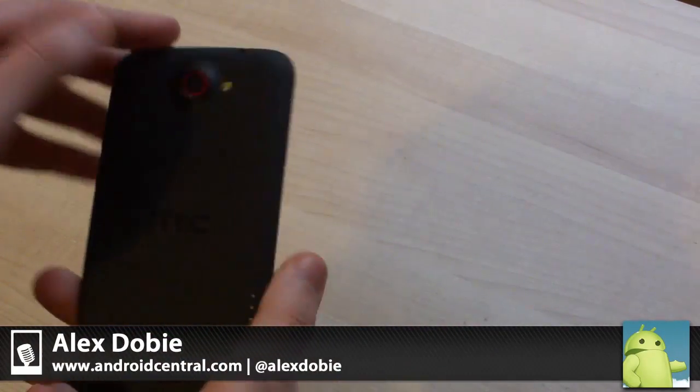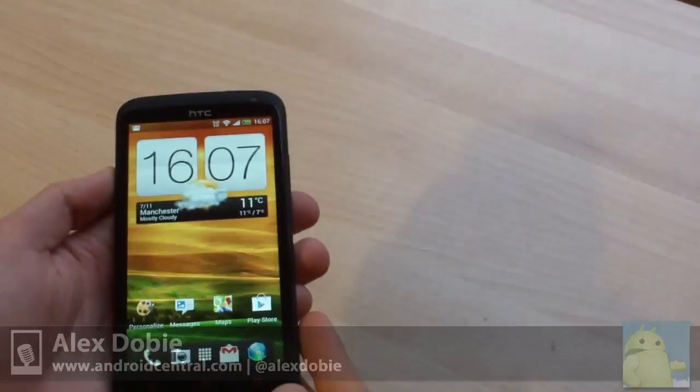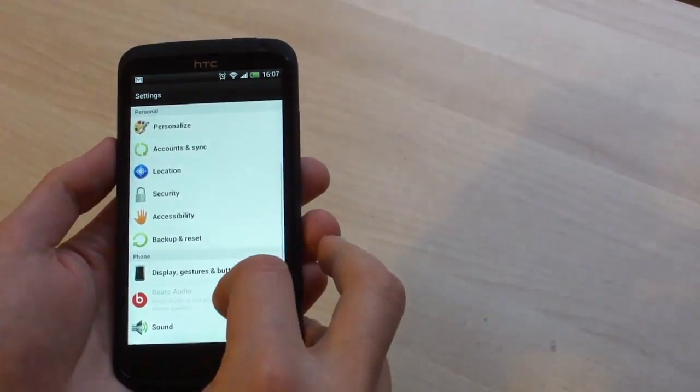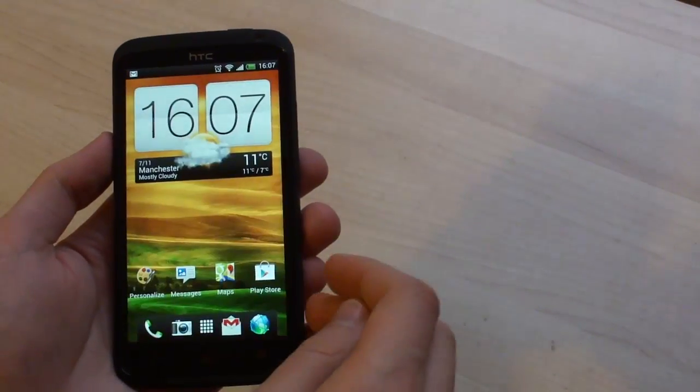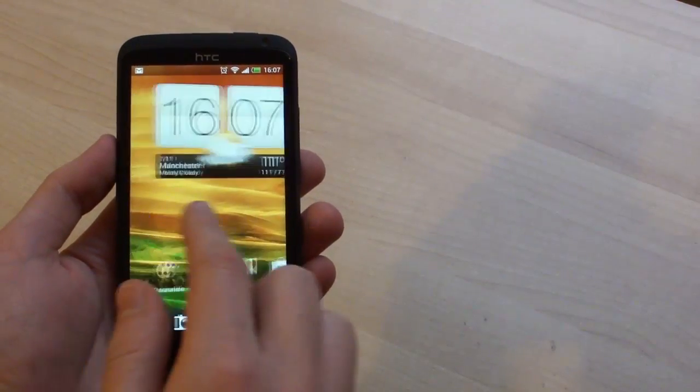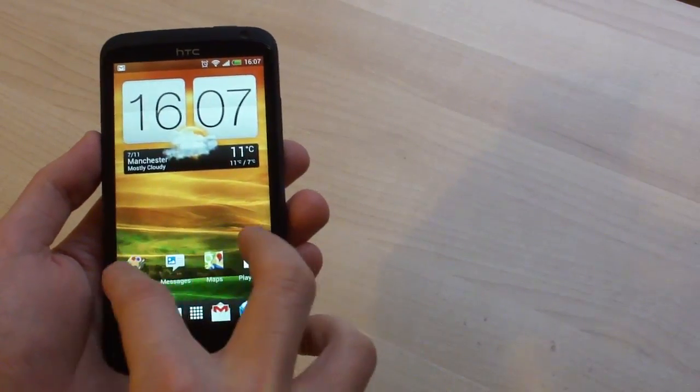Today we're taking a look at Sense 4 on the HTC One X Plus. This is the latest version of HTC's UI for Android, running Android 4.1.1 Jelly Bean, as you can see. So superficially, we're very close to Sense 4 here. We've got all kinds of familiar icons and widgets, as well as menus to customize the home screen.